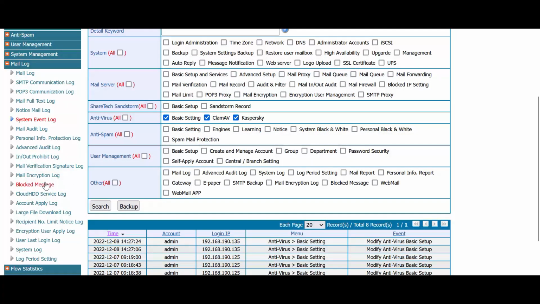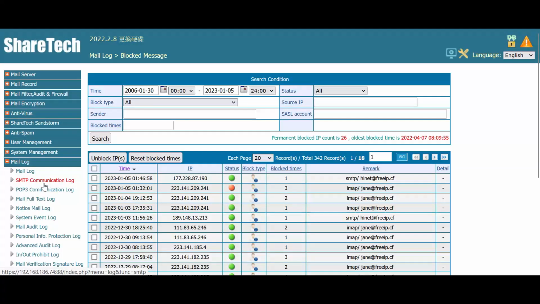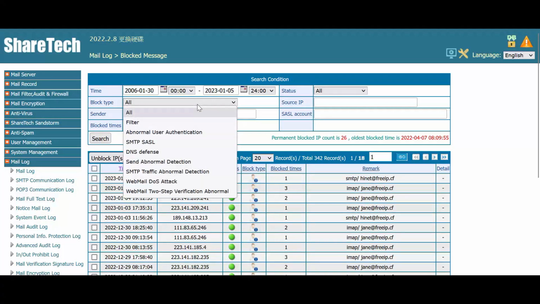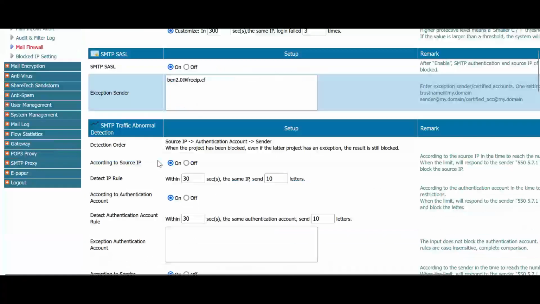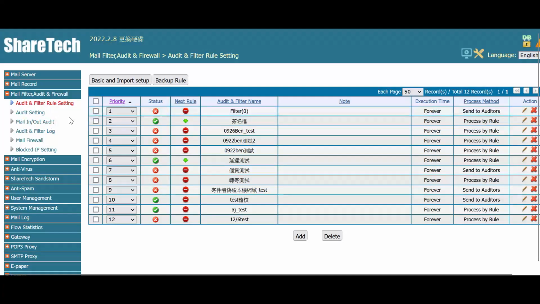In addition to the mail log, block message is the most used log function. Sometimes users can't receive or send mail because their IP address was blocked. And there might be many reasons why this IP address was blocked. Most block types correspond to the protection functions set up in the mail firewall and the filter. Those two functions I told you about in previous lessons.